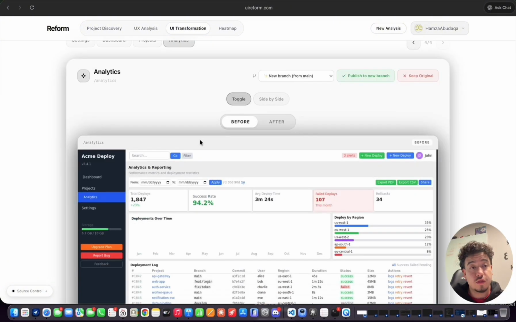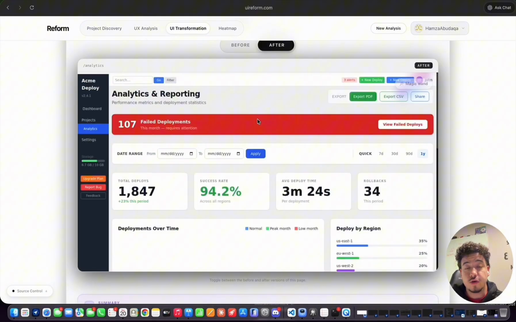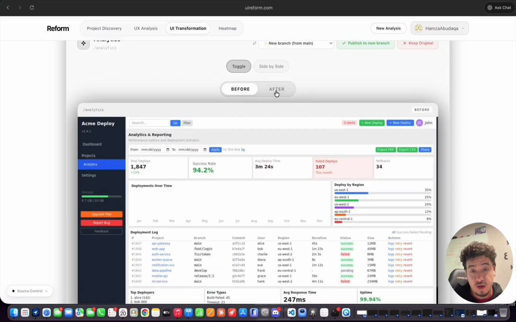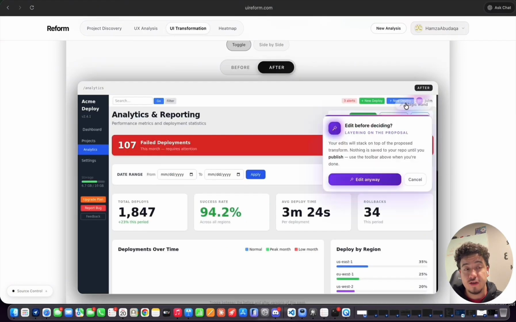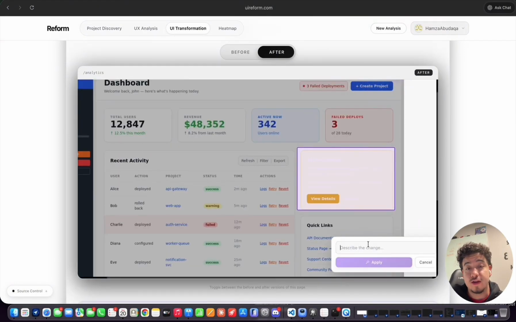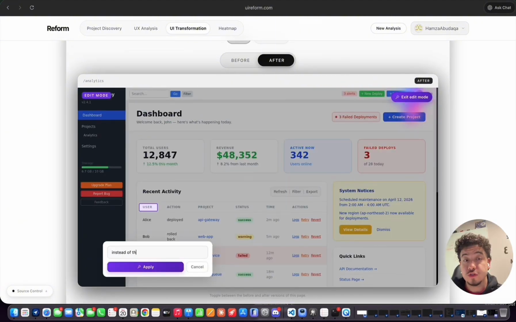Then we incorporated this tool called the Magic Wand. What it's going to allow you to do is select a specific element in your user interface and modify it. You can just select it and then write in natural language one or two sentences to describe the change you would like to incorporate.